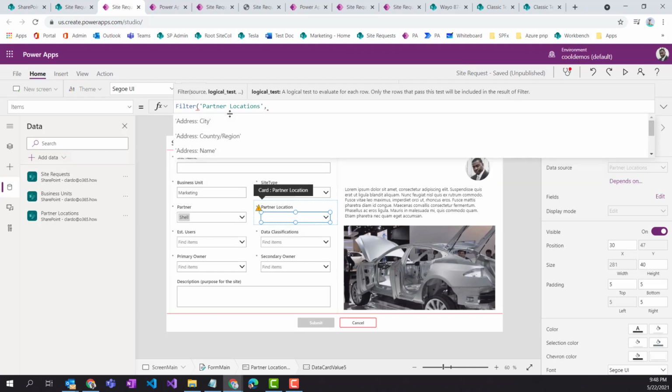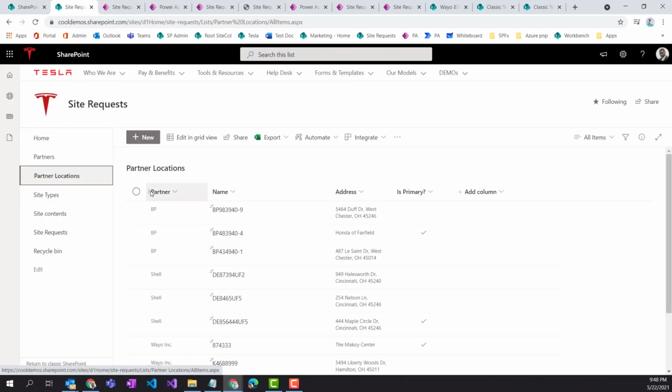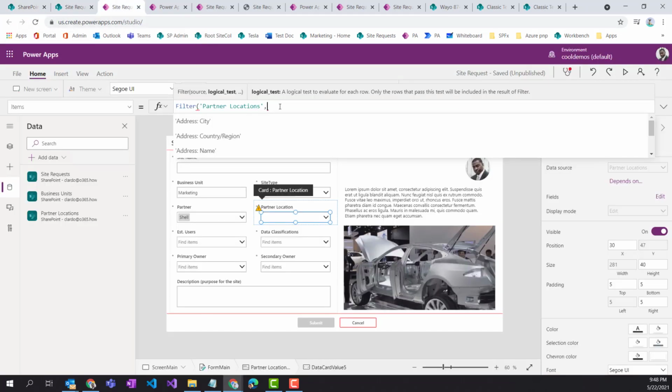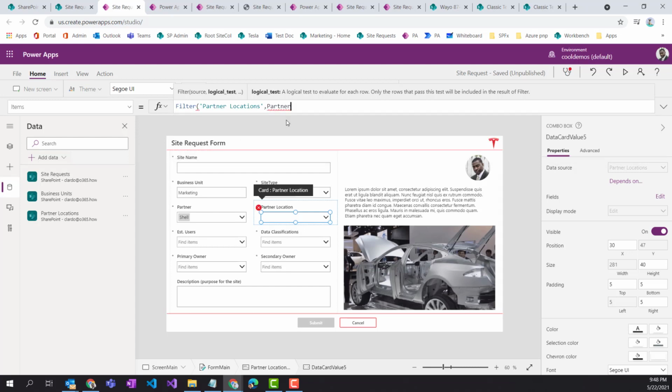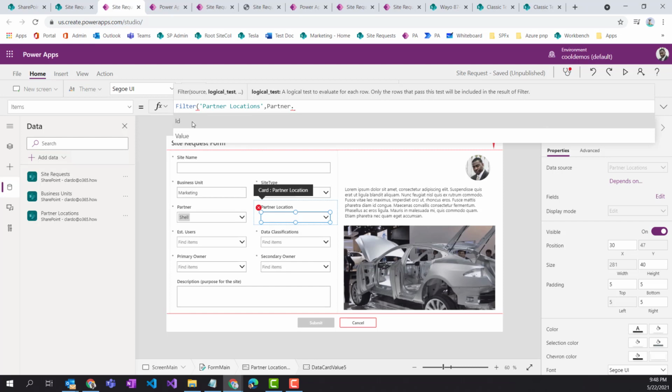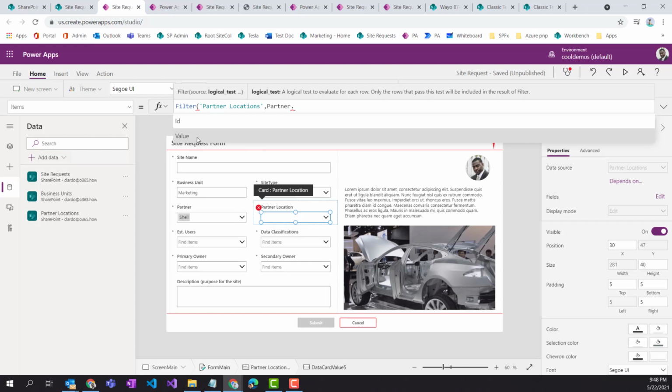Now, this is where we have to be careful. In this partner location, as we saw before, in this list, we want to filter by this column, which is yet another lookup column. So we want to filter on the partner column. So let's just type in partner. And because this is a lookup, there's another property value. So we have to do dot. And there's our lookup evidence. Lookup columns return two values, an ID and a value. And those are actually wrapped into an object. So we're going to filter this on value.